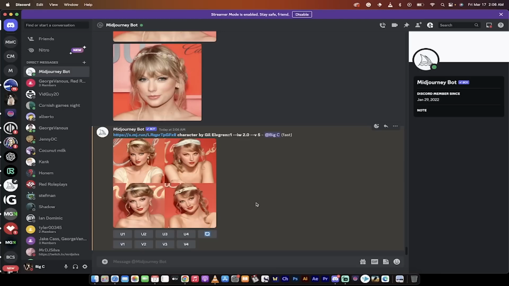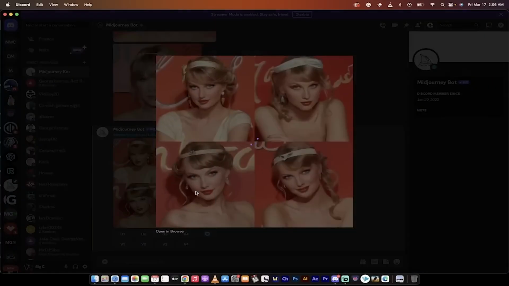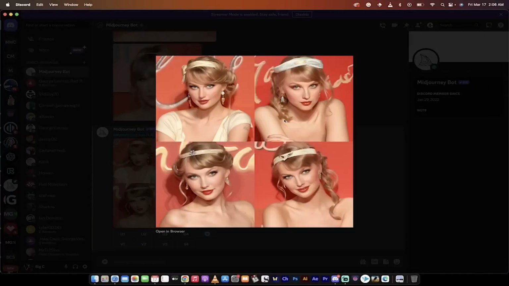Okay, welcome back. It has done it, so let's take a look at what we got here. A quick eyeballing of this: the second one is quite good, the third one is fantastic, and the fourth one is also very good, but it could use a variation. So in this case, just to keep this moving, let's select the third one.